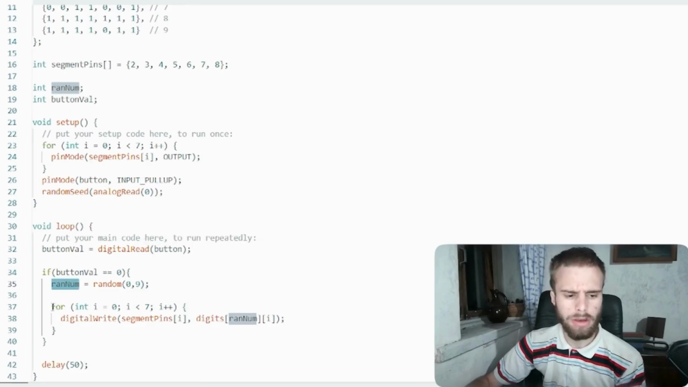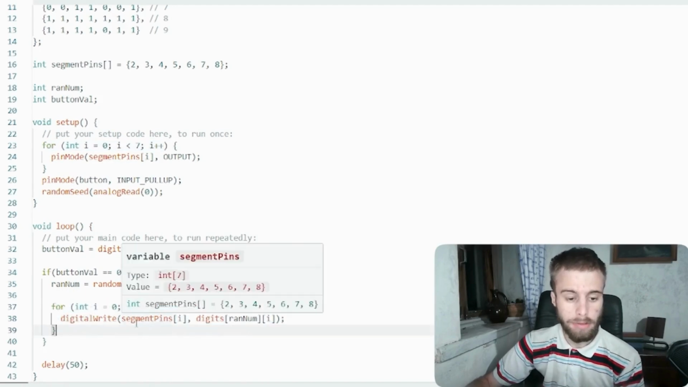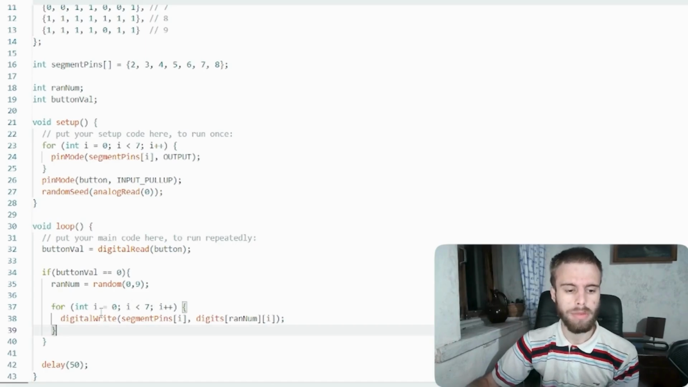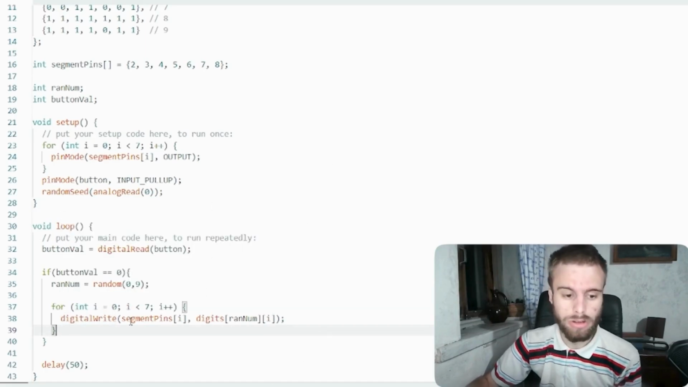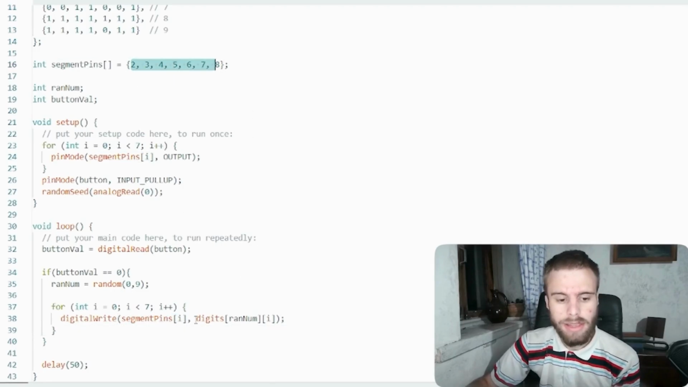And then it's going to go ahead and do the same thing that we did up here. Basically, it's going to go through an array right here. And we're going to do digitalWrite segPin. So as we see here, the array will be incrementing i every single time we come through this for loop. So it's going to go through all of the seg pins, which is all the pins that we're using for our 8-segment display, and it's going to see if they need to be lit up with digits right here.